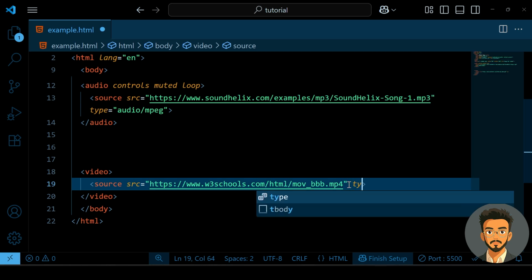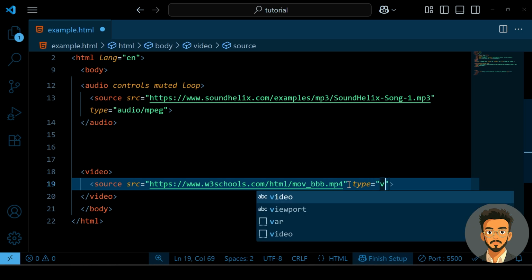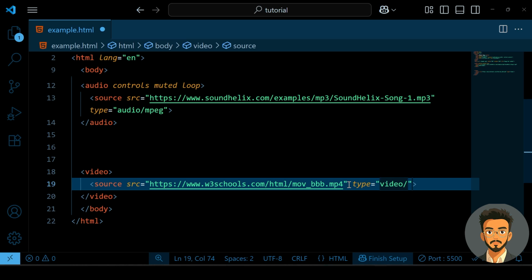Then again, here also you need to mention the type as well. So this time your type would be simply video and the format of the video that you have, that is simply this MP4.